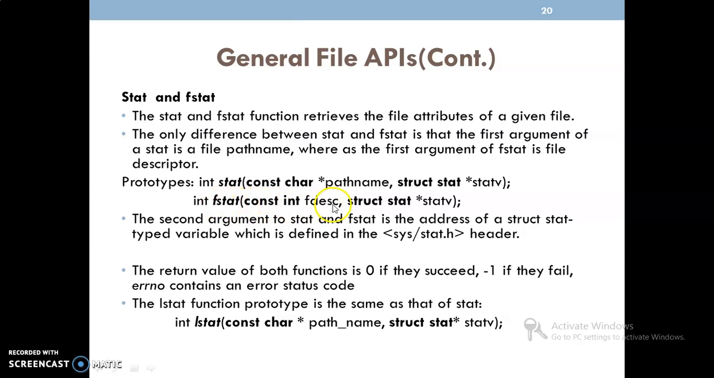Next, the first argument of fstat is nothing but the file descriptor, the corresponding file descriptor of the file we have opened. In stat we take the complete path name; instead of the path name, I can directly take the file descriptor value here. The return value of both functions is 0 if they succeed, and -1 if they fail, and this error could indicate that the corresponding file does not exist.